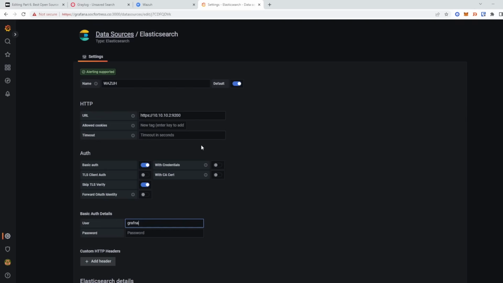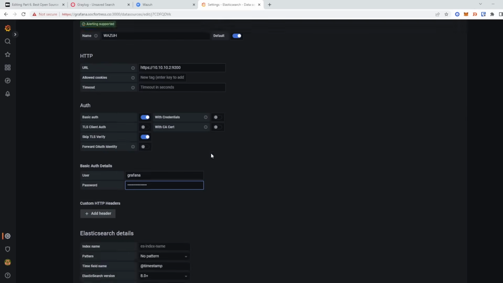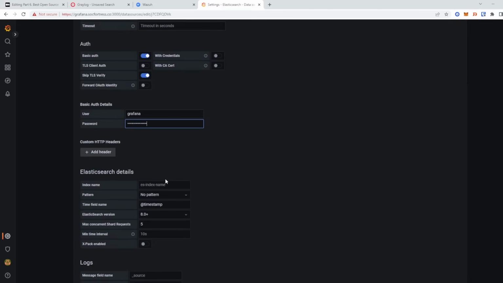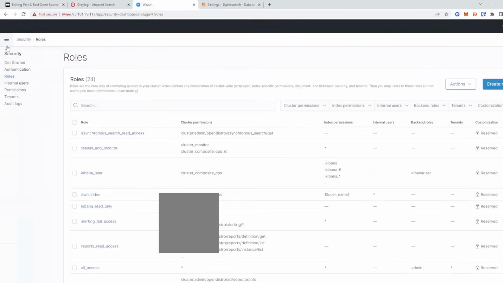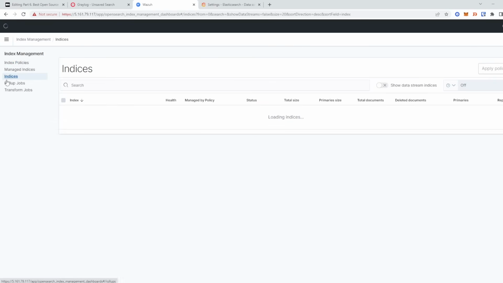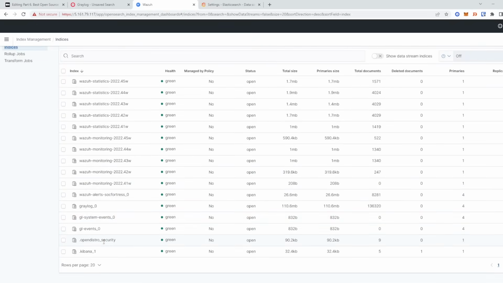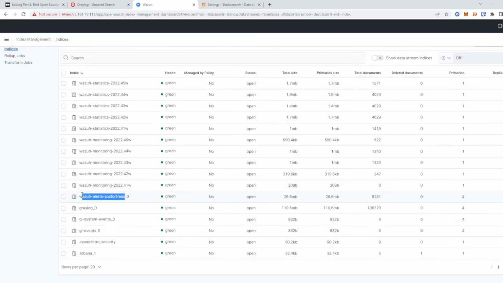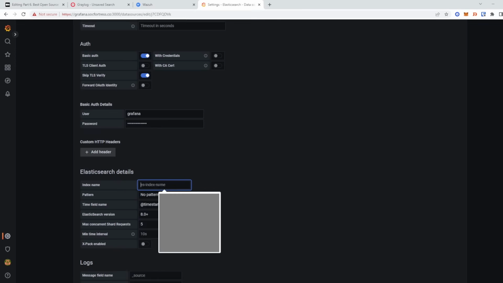So I'll go ahead and specify the user as grafana. I'll do a password of please subscribe. And I will now point to my index name that holds our data. And you guys remember we have our data starting to write to our Wazuh indexer now. So if I go into my index management, look at indices here, we called our index wazuh-alerts-sockfortress. So I'll go ahead and copy that value. I'm going to paste that in there.